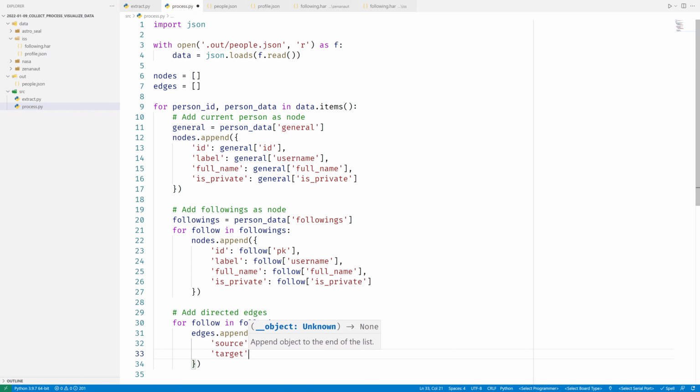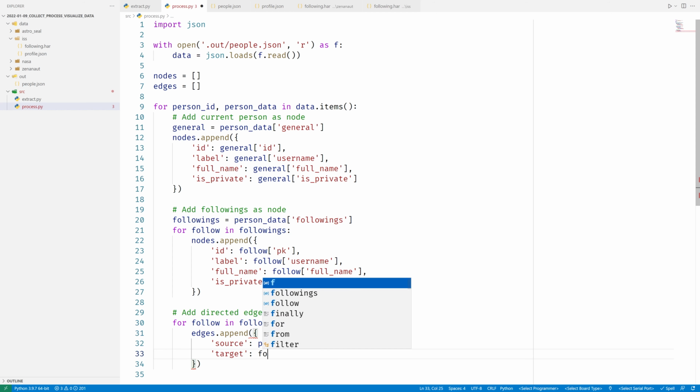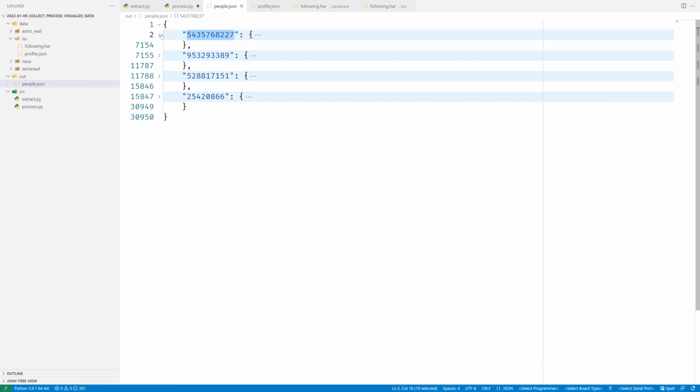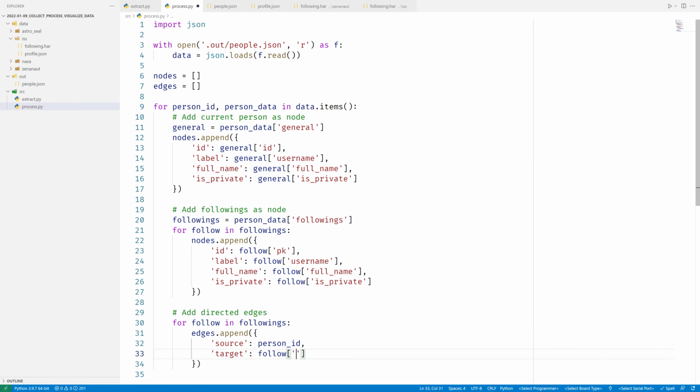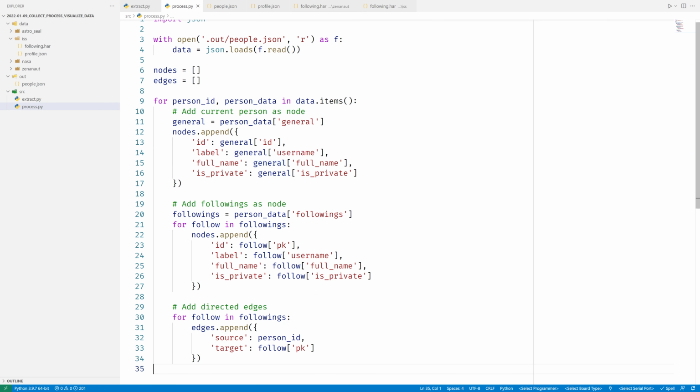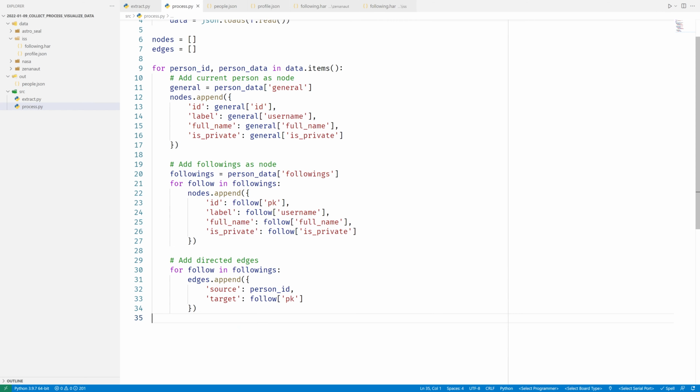And what's the target? Now the target is the ID of that account that this person is following. So let's write follow. And then we need the ID, and the ID is, let's go again, followings, and then PK, that's the ID. So let's write PK. Now we've added all the edges. Let's check if that worked. Let's print this out to a CSV file.